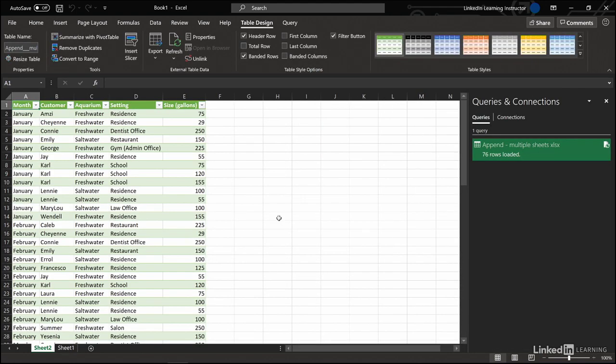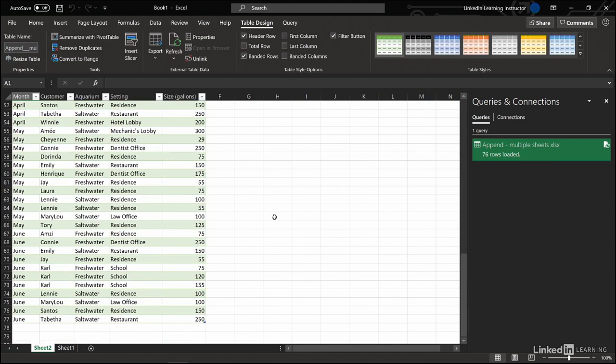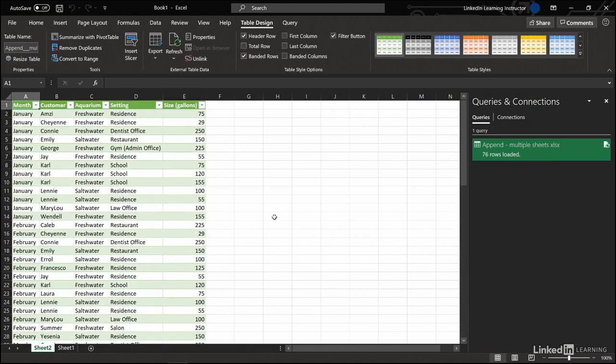Now all of our data is in one place, no copying and pasting, and we can do any type of analysis that we like.